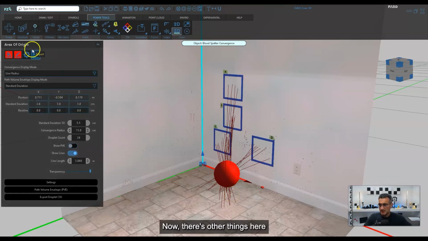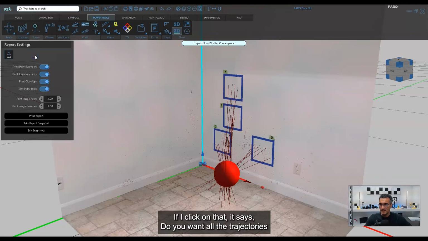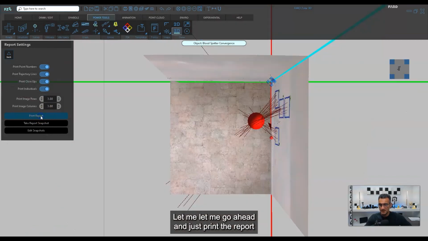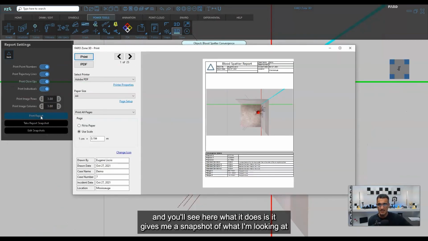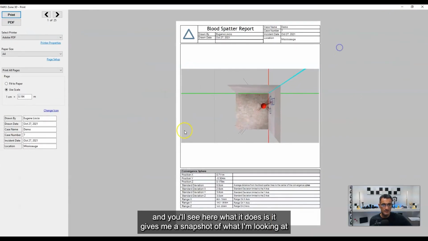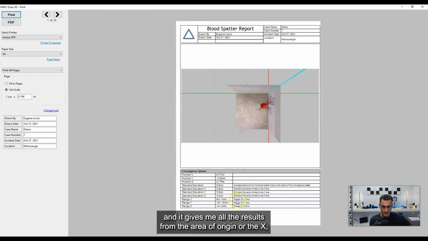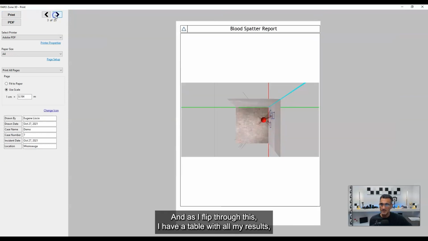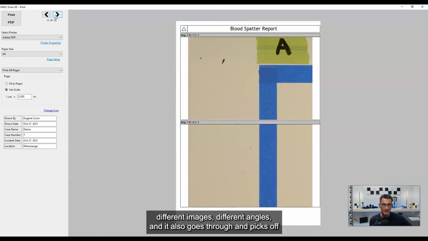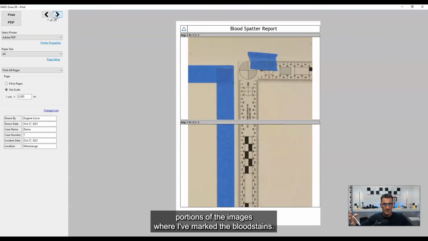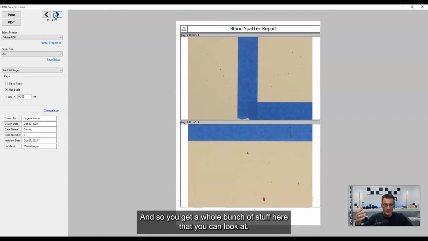Now, there are other things here with respect to reports, and this is a useful feature. It says a report. If I click on that, it asks, do you want all the trajectories and line numbers and things like that? Let me go ahead and just print the report. You'll see it gives me a snapshot of what I'm looking at, and all the results from the area of origin, all the X, Y, and Z standard deviations, positions, and things like that. As I flip through this, I have a table with all my results, different images, different angles, and it also picks off portions of the images where I've marked the bloodstains. So you get a whole bunch of stuff here that you can look at.